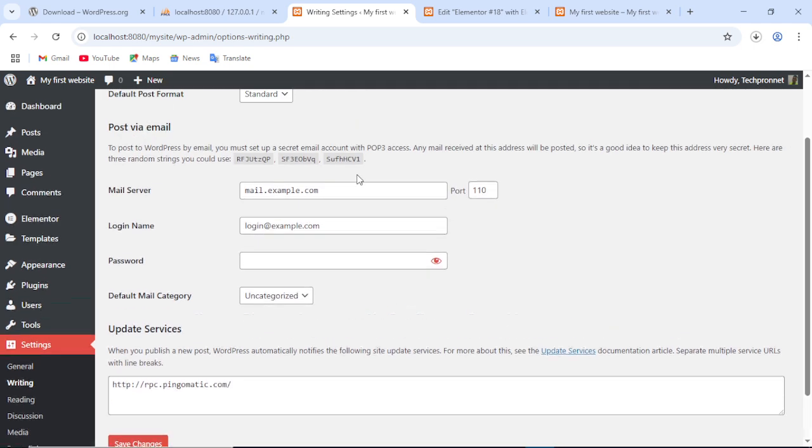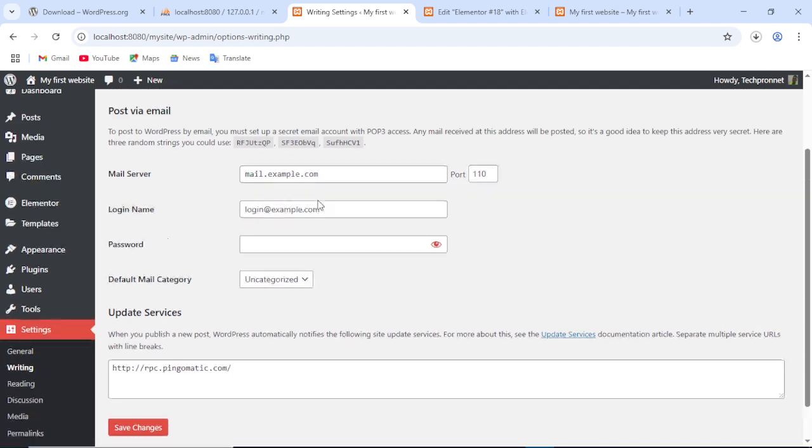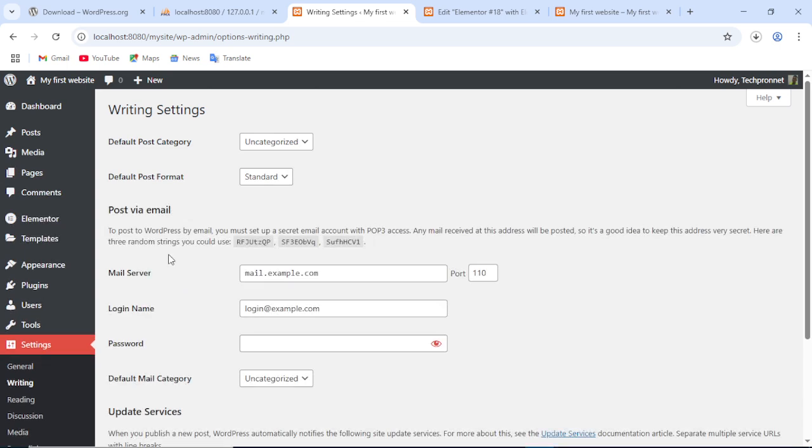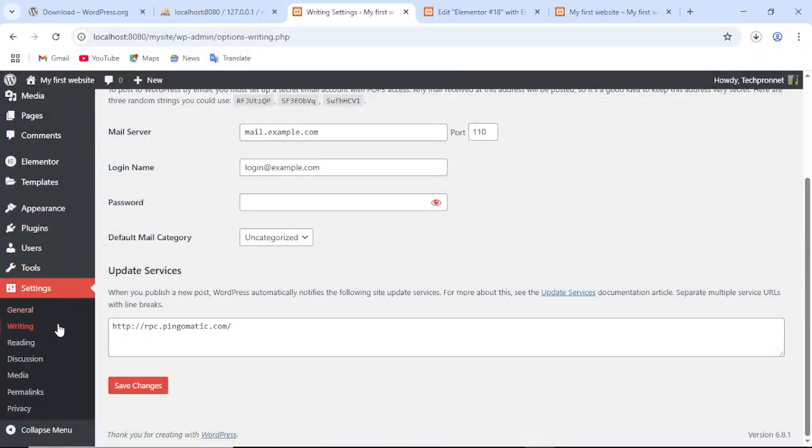This one is for the mail server. You can set up our mail server here. I will show you guys how to do this one. When we get to it, I'll show you how to edit the mail server. Then we have reading.